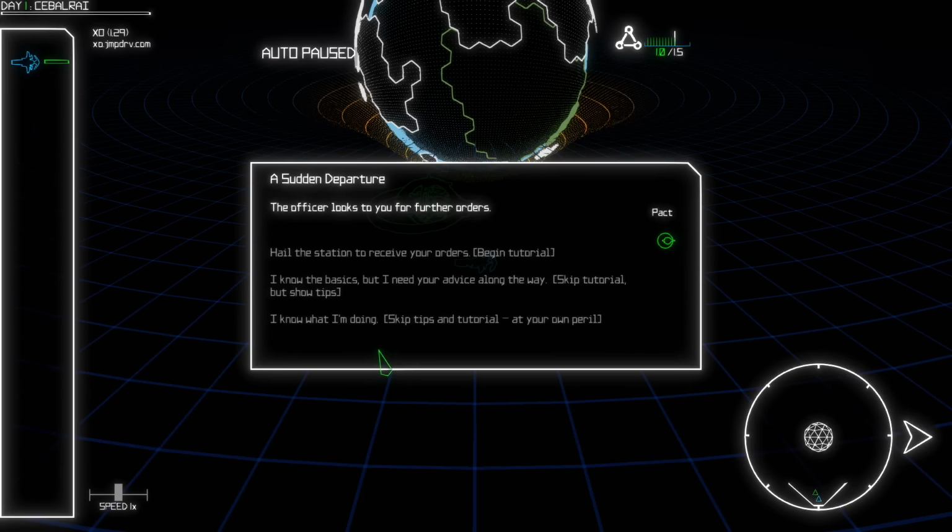Along the way, there's going to be a bunch of different factions that we're going to interact with. We're going to be able to salvage ships. We're going to be able to find weapons. We're going to be able to advance ourselves and increase the size of our fleet.